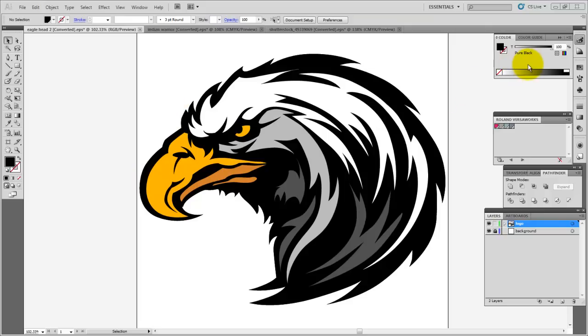I've got my color docker up here, my color palette for the Roland Versaworks colors. I've got my Pathfinder docker and my layers. We're going to use all of these within Illustrator to work with the logo that we have here.